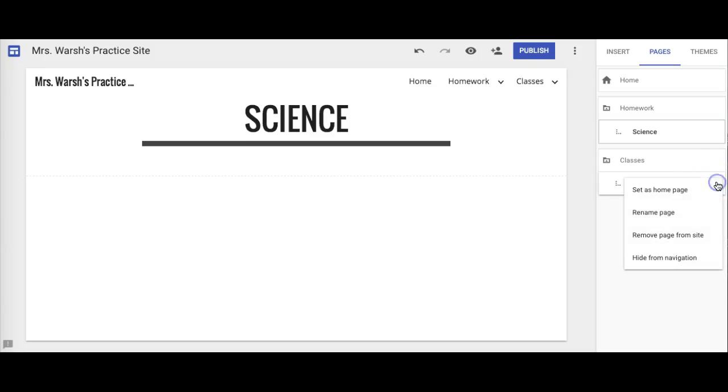Also on pages, if I click here, I can rename my page, I can remove the page from site, or I can hide the page from navigation. So for some reason, I have a page, but I don't want the kids to see it or the users to see it, I could hide it from navigation. Not sure why you'd want to do that, but there's how you do that.